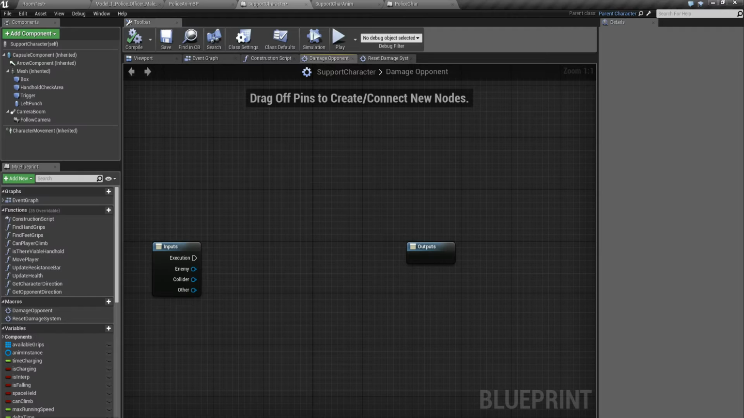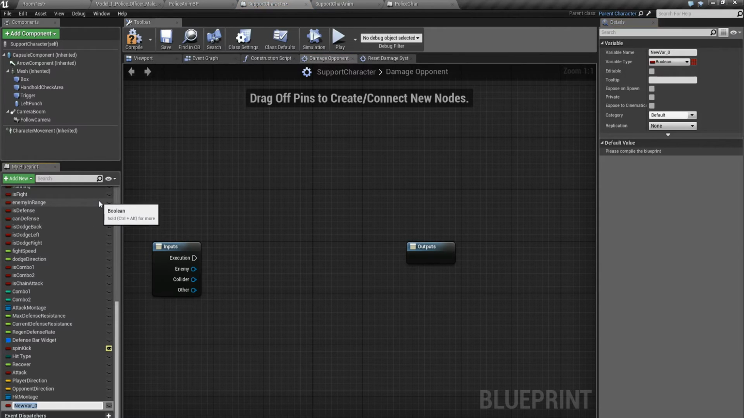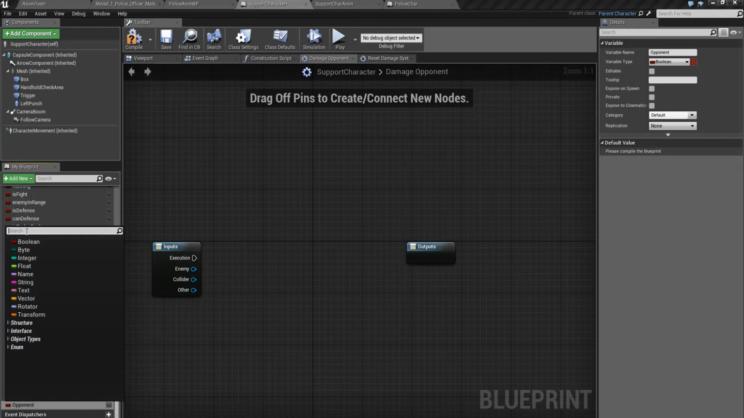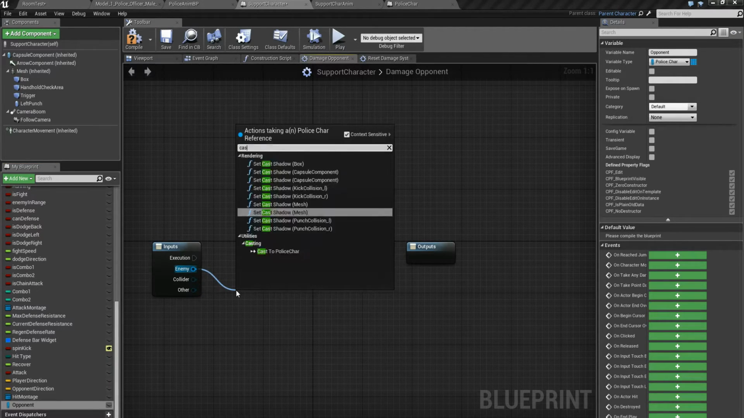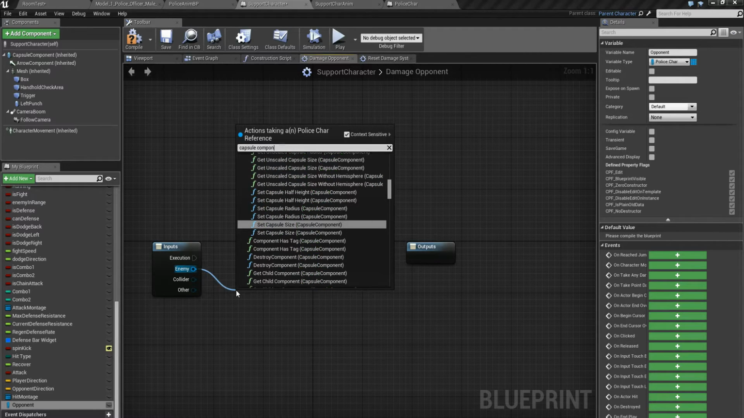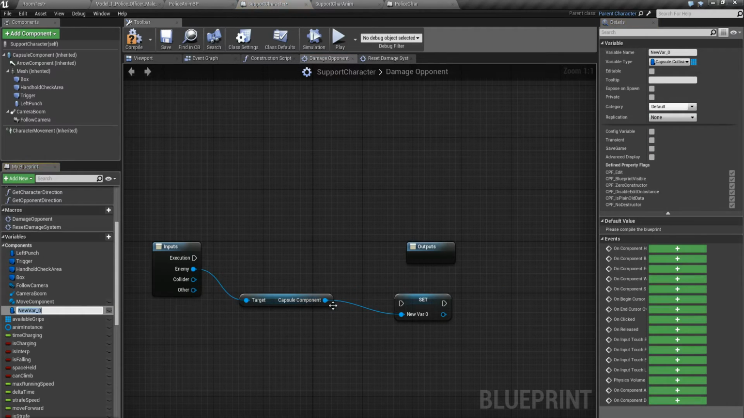So the first thing we want to do is create a few variables that we will use inside this macro. Let's click on variable, and the first variable is going to be opponent, and we will set it to be a reference to our police char. Then the next one is going to be, let's grab the capsule component of our enemy and promote it to the variable. It's going to be a reference basically to the capsule component of our enemy.